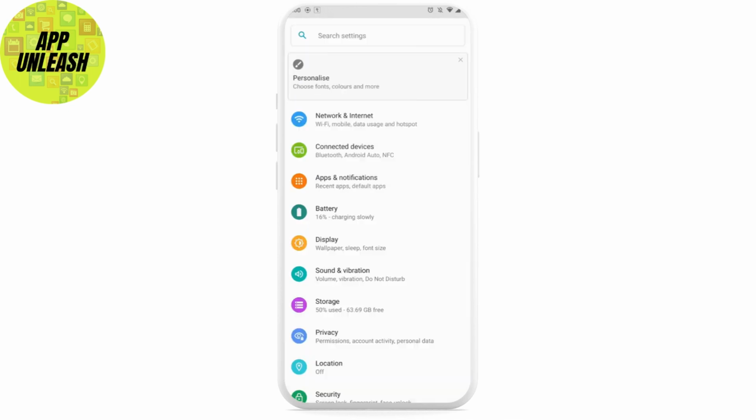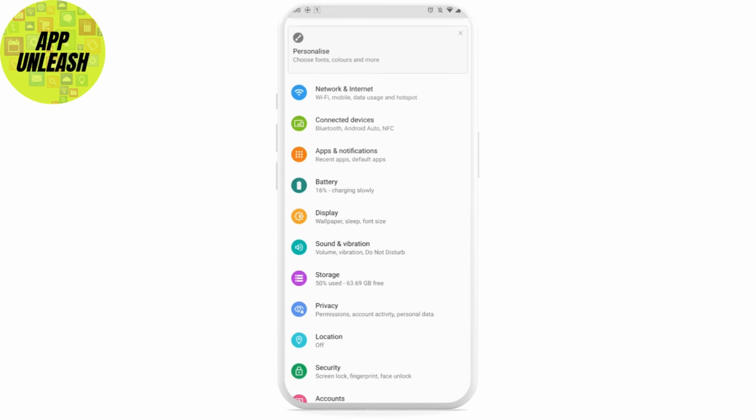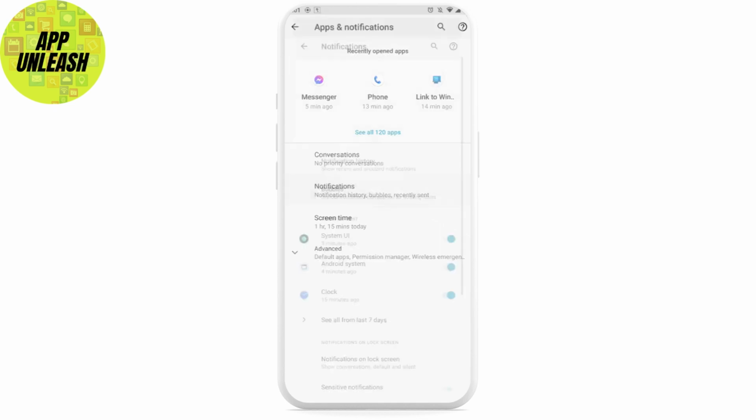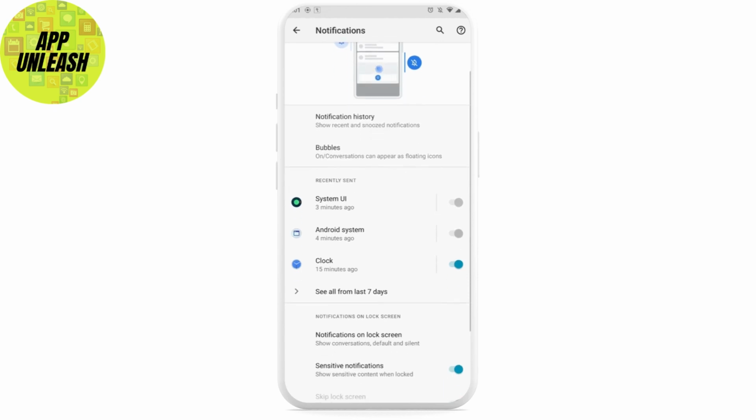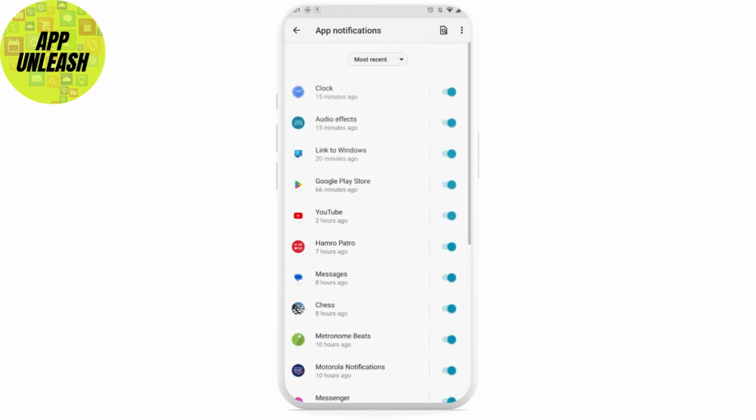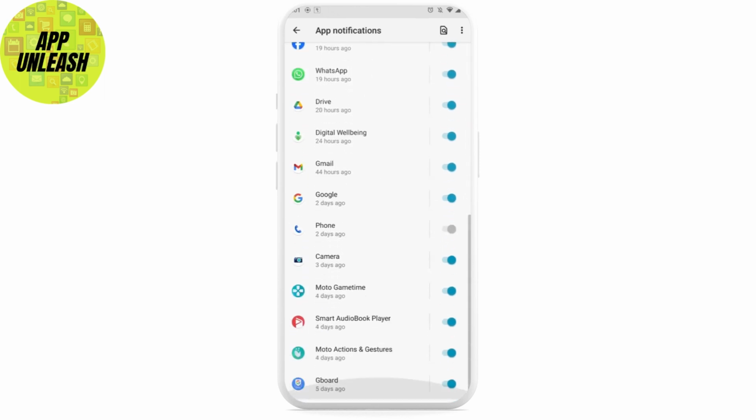to your settings home screen, and from here just scroll down, and here you can tap on this option, which is app and notifications. After tapping on app and notifications, now just simply tap on notifications, and after tapping on notifications, now here you can see all apps, and from here just simply search for Messenger and then turn that option on.